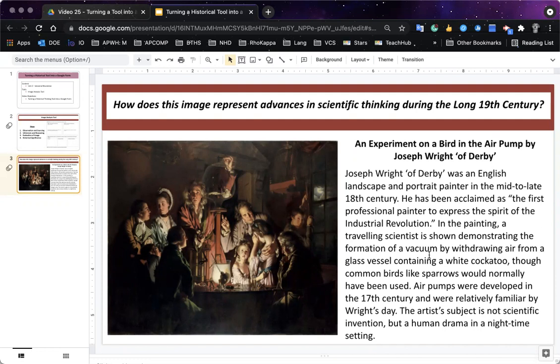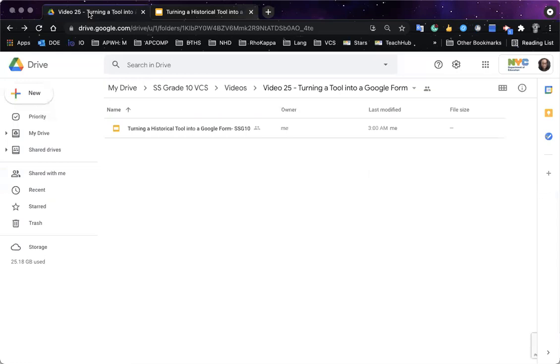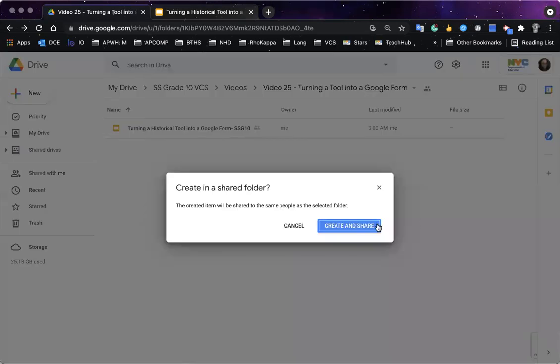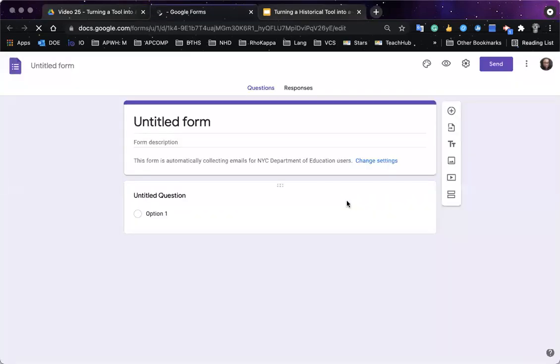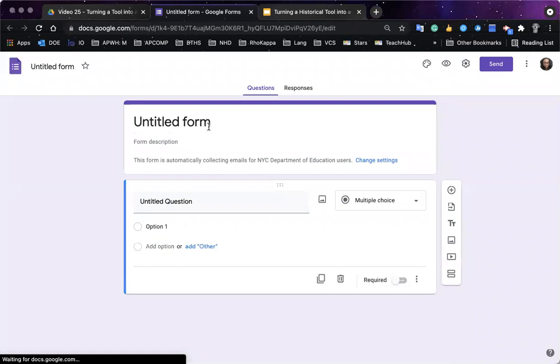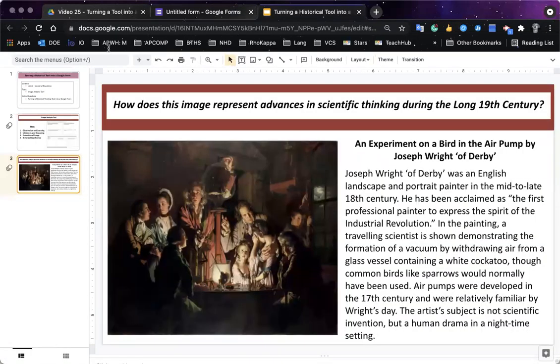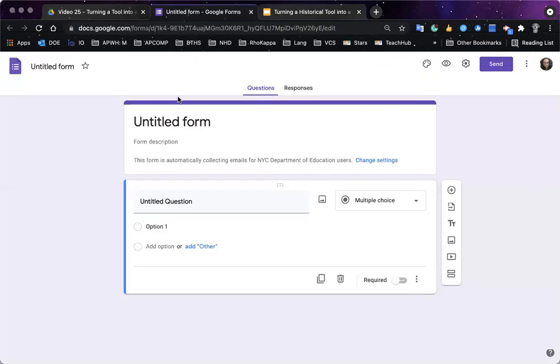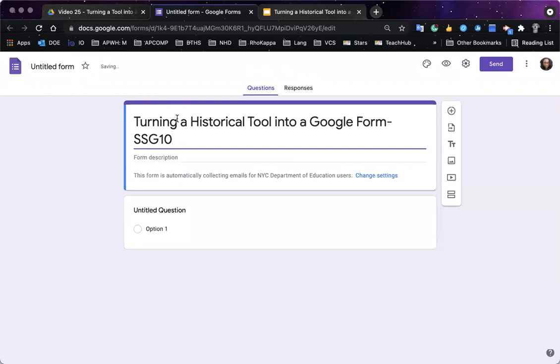So if we're going to start off and create the Google form, go into your Google Drive, go to New, go to Google Forms, and we'll start a new one. You could title it whatever you wish. I'm actually going to title it exactly the title of this form. Here we go. So this form will have our PowerPoint title.